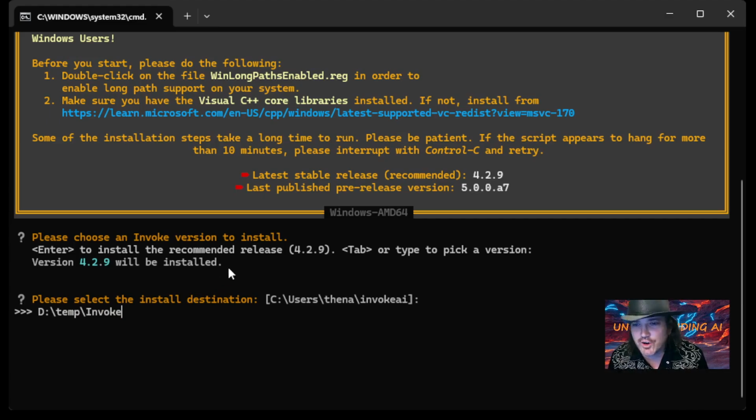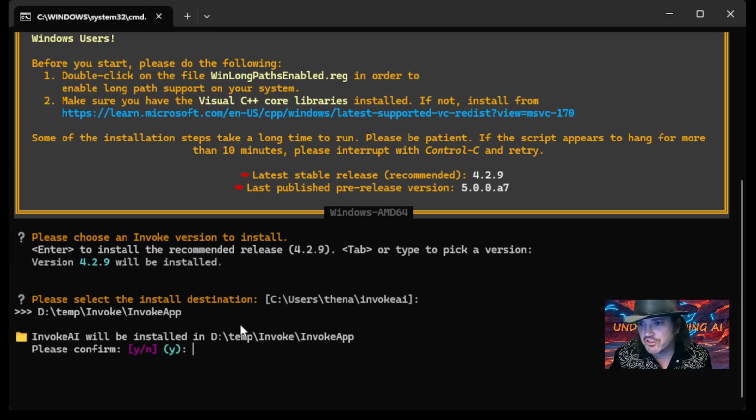Now it's going to say, hey, warning, that file's already in use. So I'm going to create another folder. Remember we were talking about folders within folders? This is why I copied the stuff and pulled it back one, because I knew we were going to make another folder. So I'm just going to go Invoke, and I'm going to call it Invoke. We could go Invoke App if you want to keep them a little bit different. Then we're just going to hit Enter. It will be installed in that directory. Please confirm. Yo, you are confirmed. Why? Because I want you to be. Okay, so we have confirmed you.